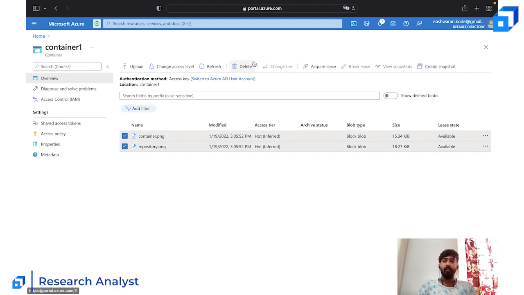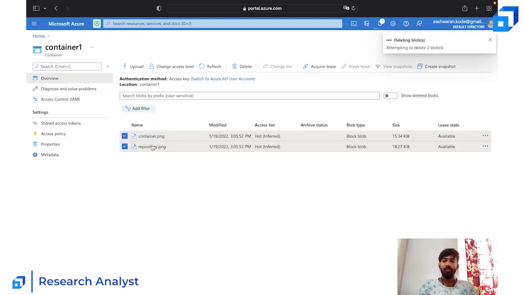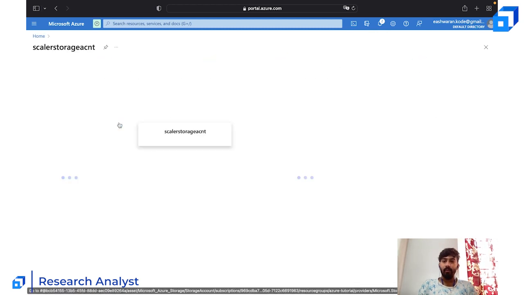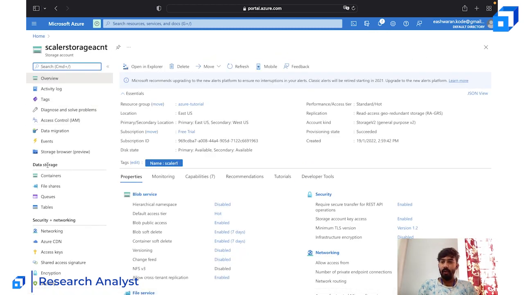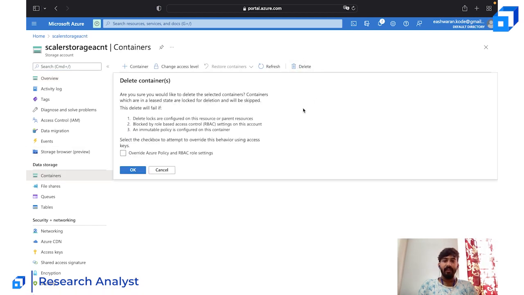I'll also show you how it works when deleting it. Also delete blob snapshots. Done. A blob snapshot is basically a backup you have taken of that blob, and that will also get deleted. Okay, so now let's go back to the storage account, go to containers, and let's delete the container.